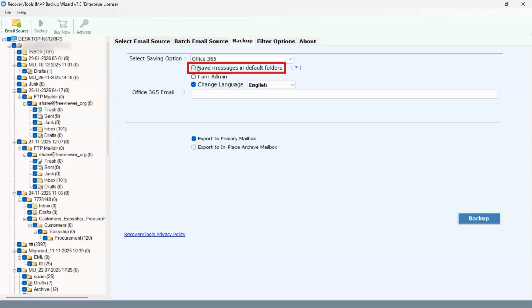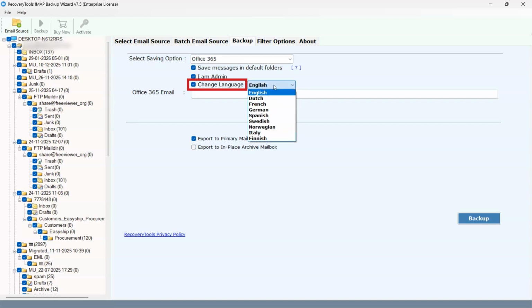Save messages in default folder option when enabled will migrate emails into their corresponding default folders, such as inbox to inbox and sent to sent, ensuring the original mailbox structure is maintained. Select I am admin to migrate multiple mailboxes using a global administrator account. Change language option to map source and destination folders when mailbox folder languages differ.